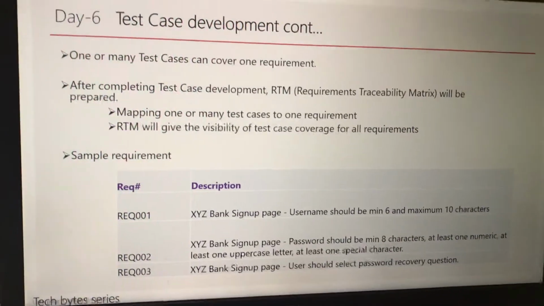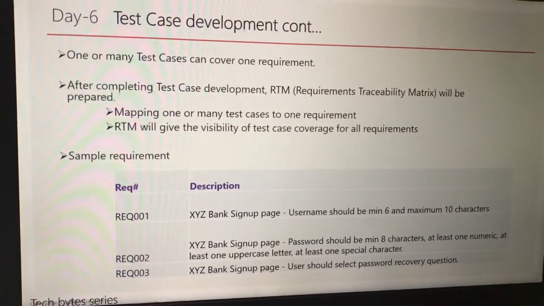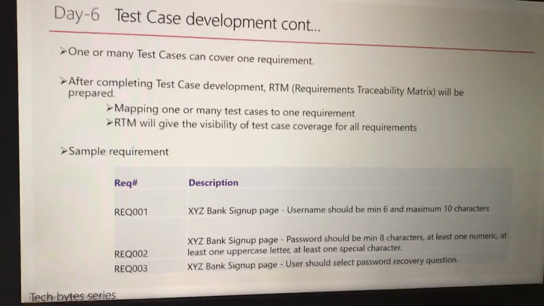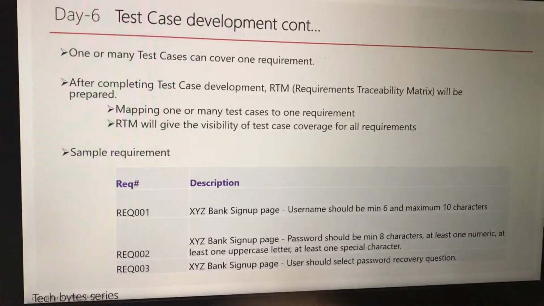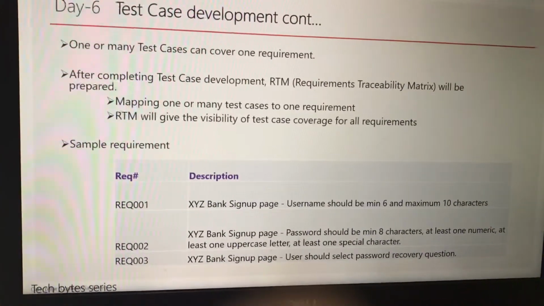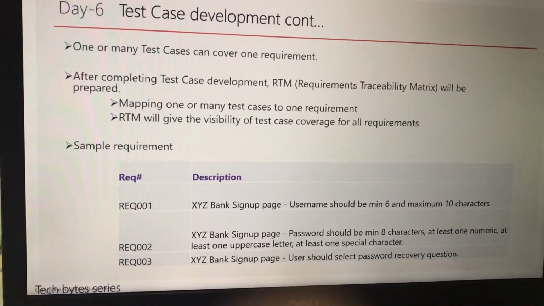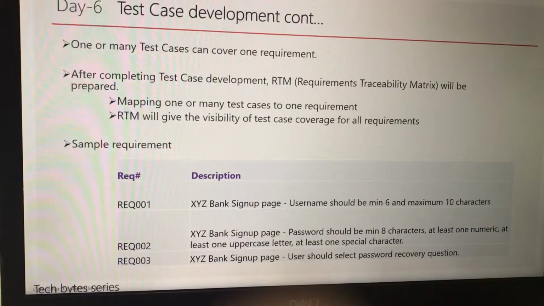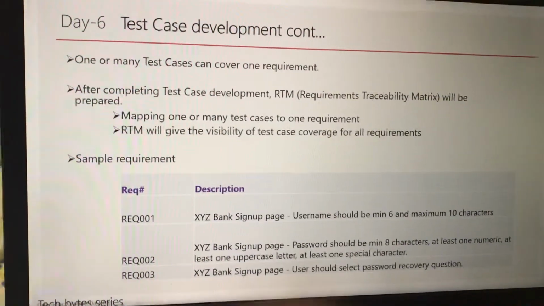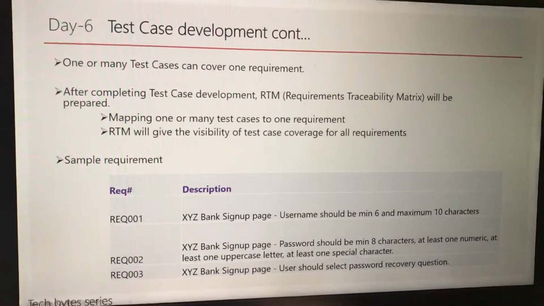After completing all the test case development, we need to do the RTM. What is RTM? It is a requirements traceability matrix. It has a mapping of what the requirement is and for which test cases this requirement has been mapped. And this RTM will give the visibility of the test case coverage for all requirements.